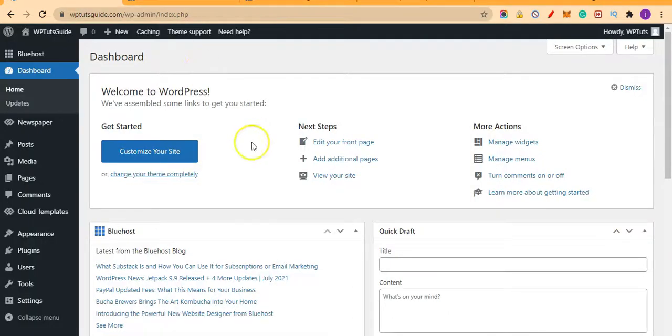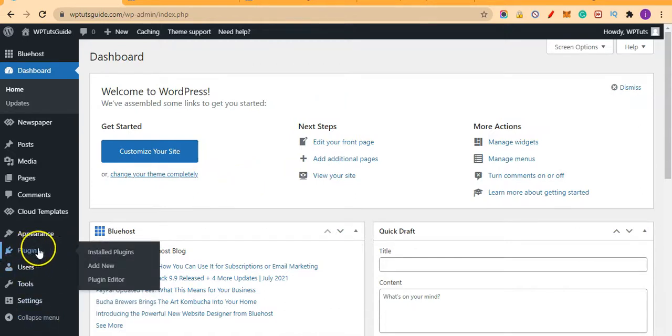Now let's get started into today's video. We are going to install a plugin, and the name of the plugin is called MailPoint. So let's hover on plugins here and click on add new.